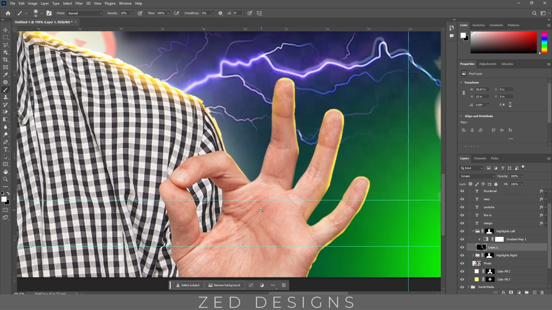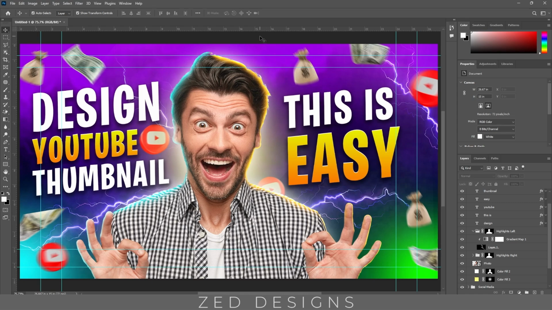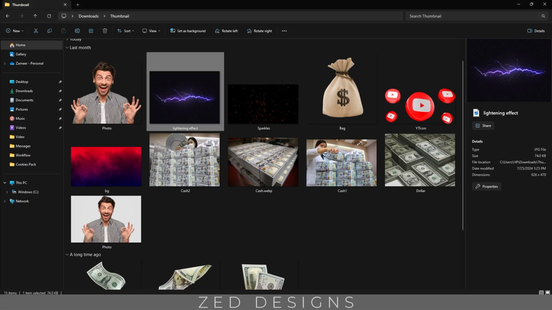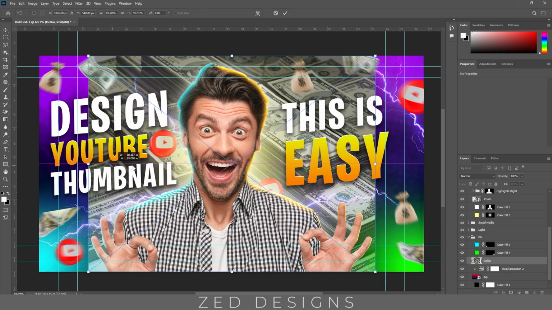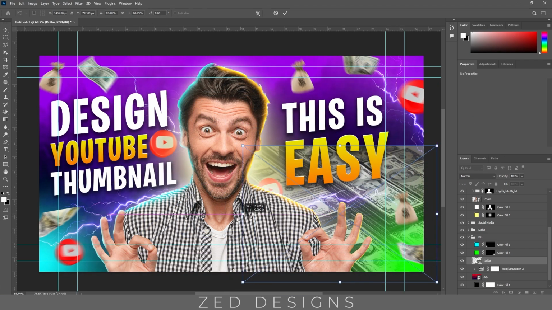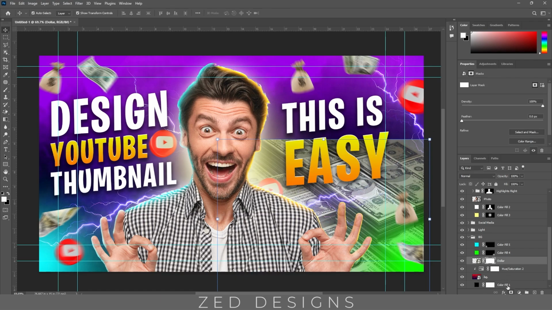Once done with painting, let's drag more images into the design to make this more eye-catching. I'm using these money images and will change the blend mode to soft light. Let's import more images and repeat the same process.